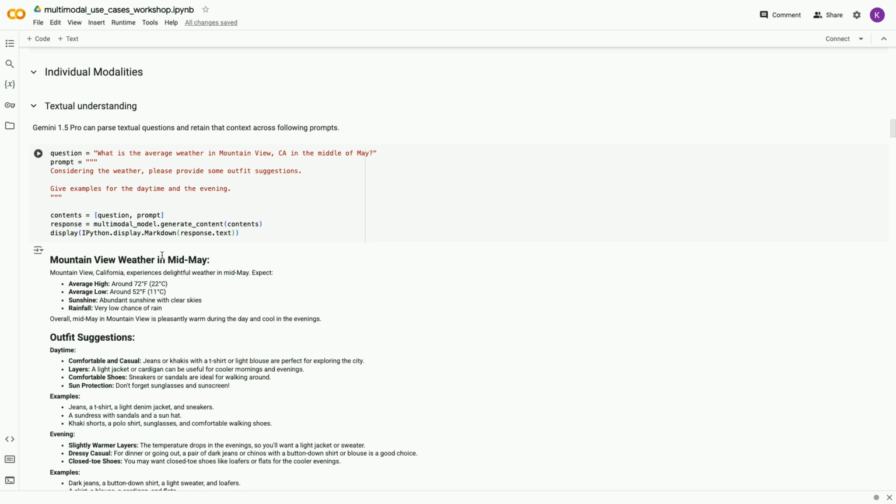We can see that in this first question, I'm saying, what's the average weather in Mountain View, California in the middle of May? And then once we have that question, we can provide a series of following prompts saying, well, with this weather, which it has the context of from the previous question, provide some different outfit suggestions, both examples for the daytime and the evening.